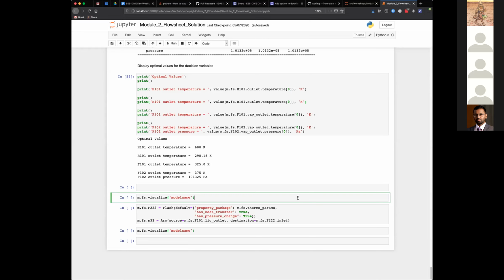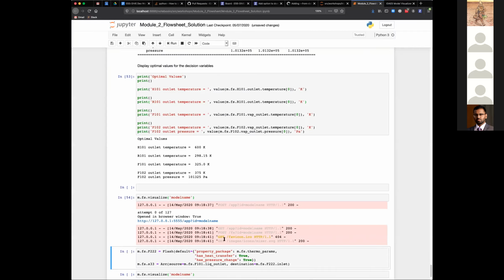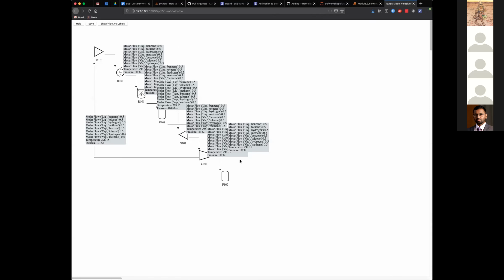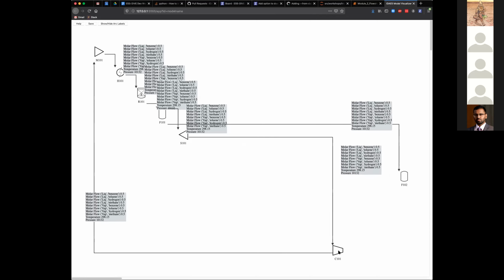You would do m.fs.visualize, and then you give the model a name. When you run this, it will hopefully pop up a web page. If it does not pop up a web page, the other thing to do would be to take this URL and put it into your browser. So it popped up a visualization of the model that we just used.